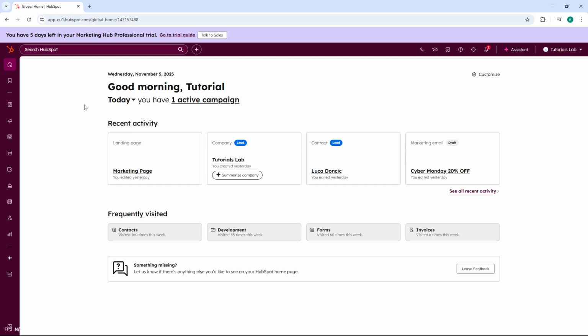First, head over to HubSpot.com and sign into your account. If you don't have an account yet, you can create one or start a free trial to follow along. Once you're signed in, you'll land on the HubSpot dashboard, which is your main hub for all CRM activities.